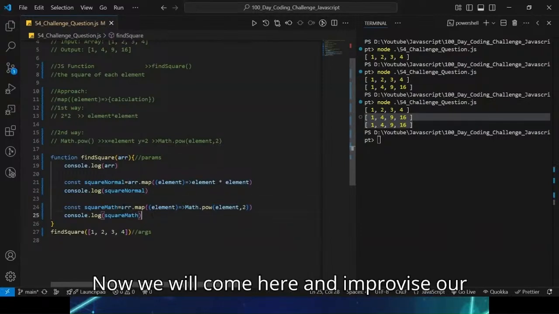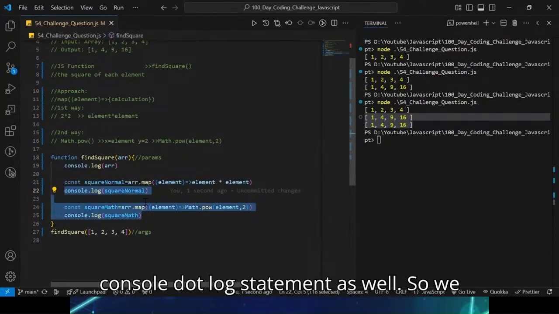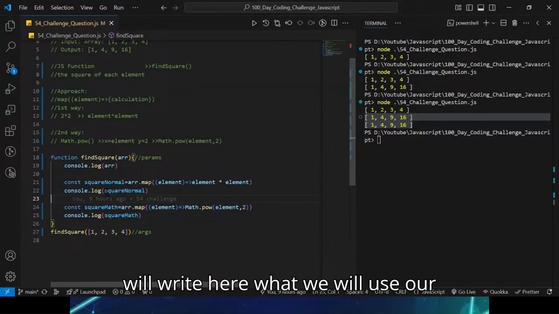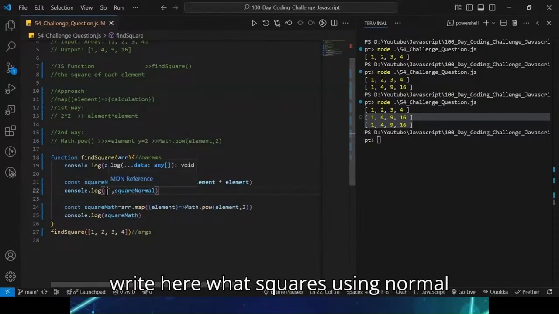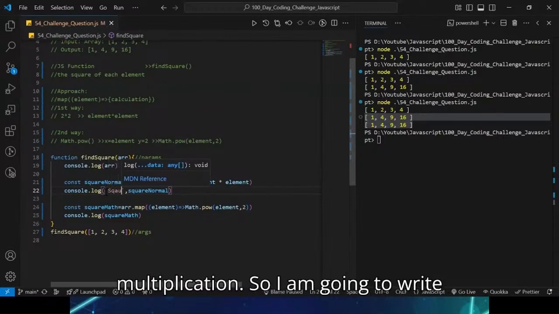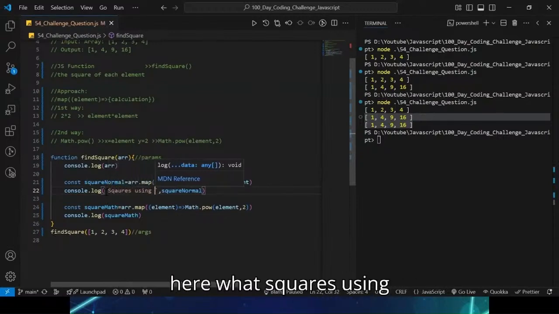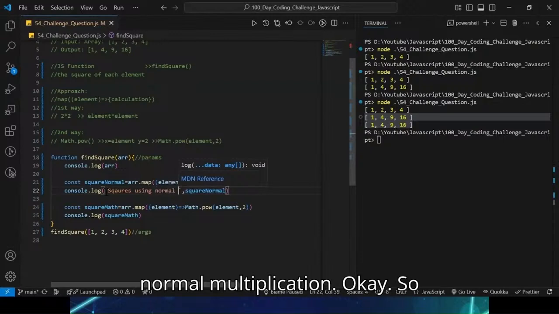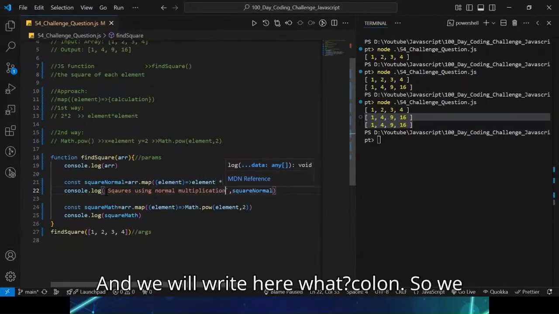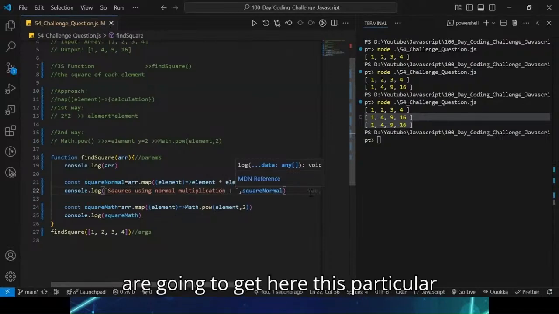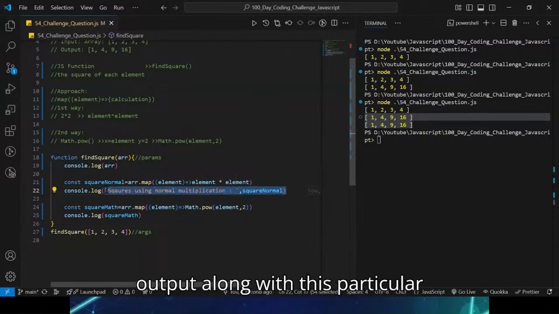Now we will come here and improve our console.log statement as well. We will use our template literal syntax, and we will write here "Squares using normal multiplication", followed by a colon. So we are going to get this particular output along with this particular statement.